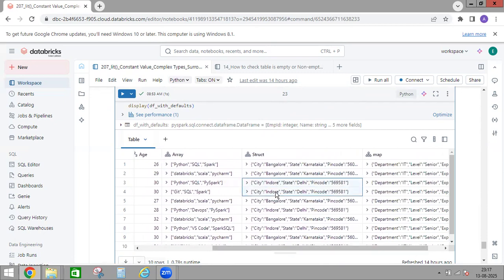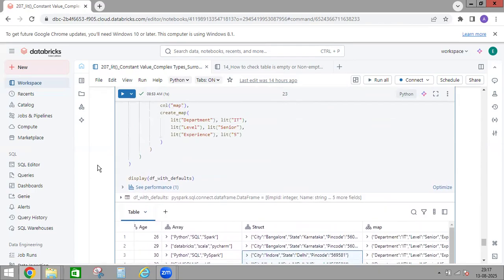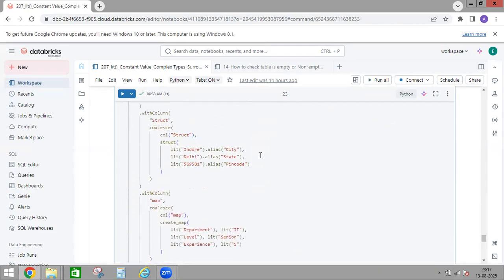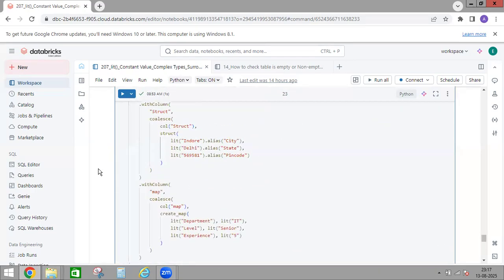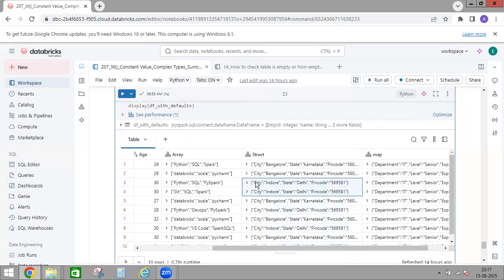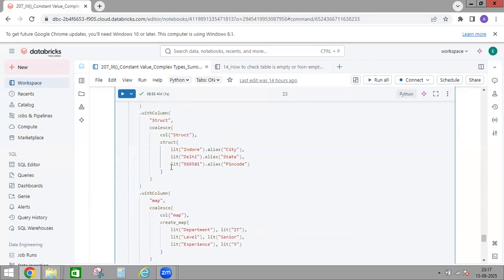See these two, they are replaced with Indore. If you see here, city Indore, state Delhi, pin code. And this one and this one. So these null values are replaced with this struct.